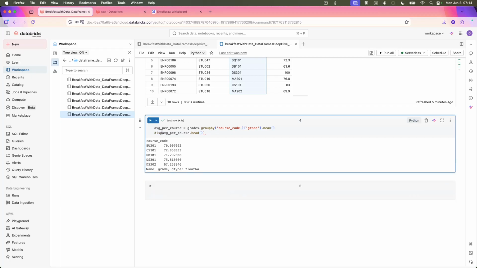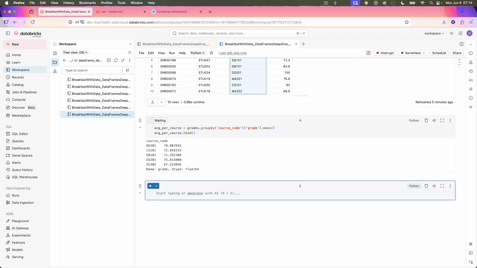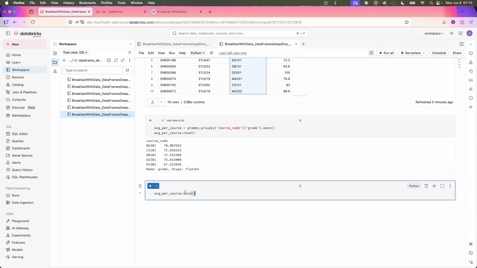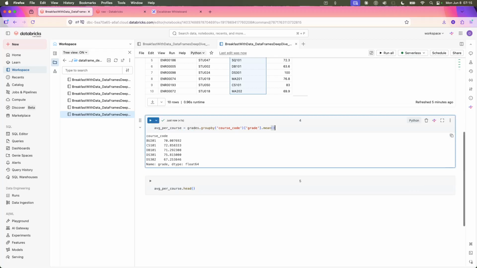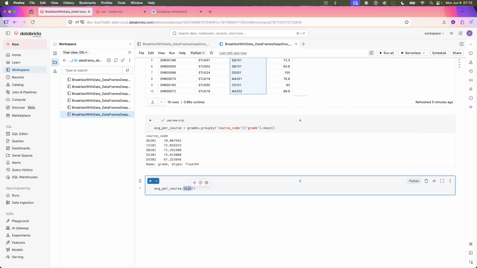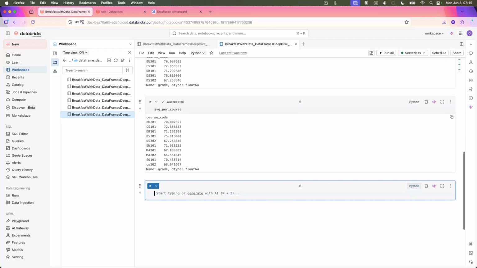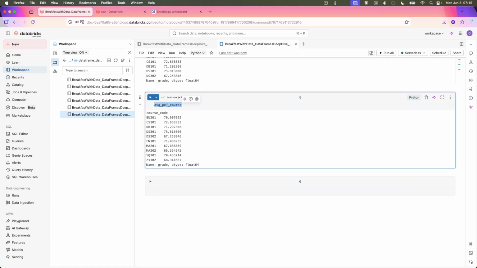Why is it not showing me like a data frame? Average grade per course. Let's remove this. I know it's not, that's not the issue. I want to see per course. Is it a pandas data frame? Let's print. It's showing it like a series, but this is more like a data frame.